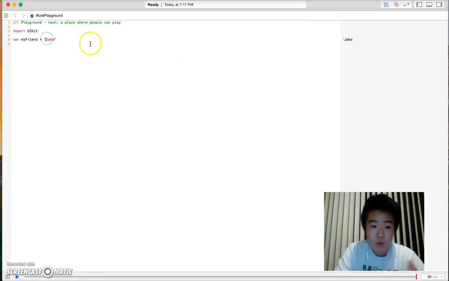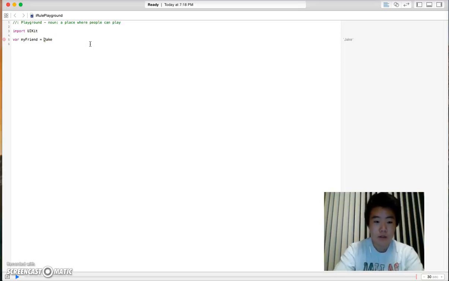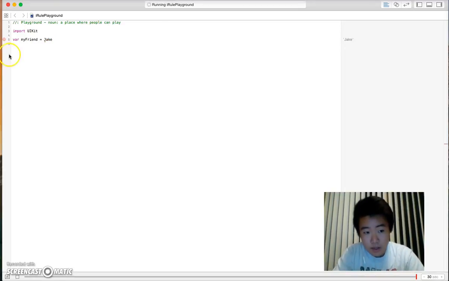Now you might be wondering why I used quotation marks. In Swift, a string is basically something that's not a numerical value, like text. That's how I think of it. You want to put those in quotation marks. For example, let's see what happens when we get rid of the quotation marks. You see how that little error pops up there? That's because we need the quotation marks.